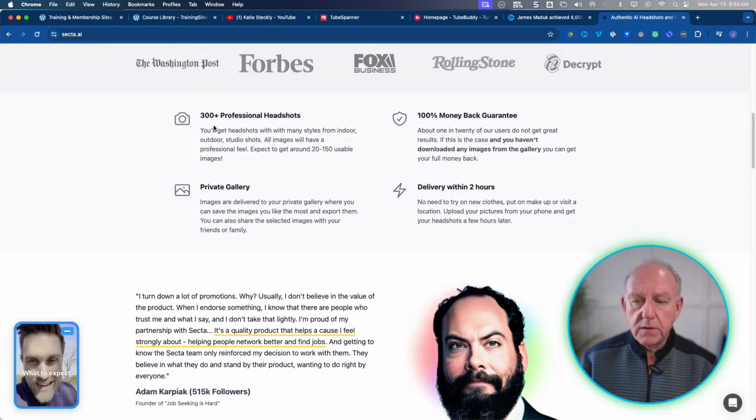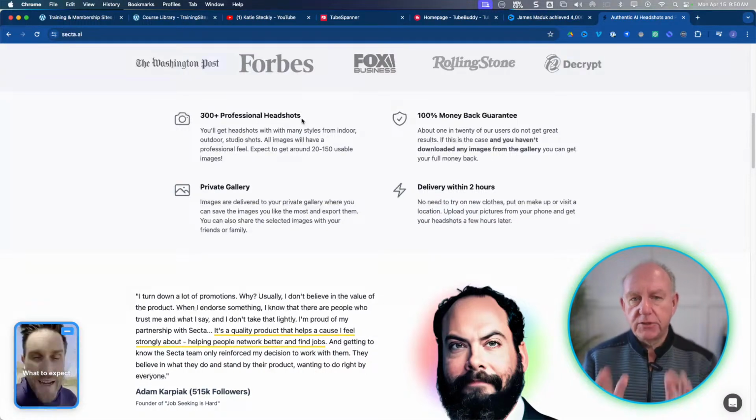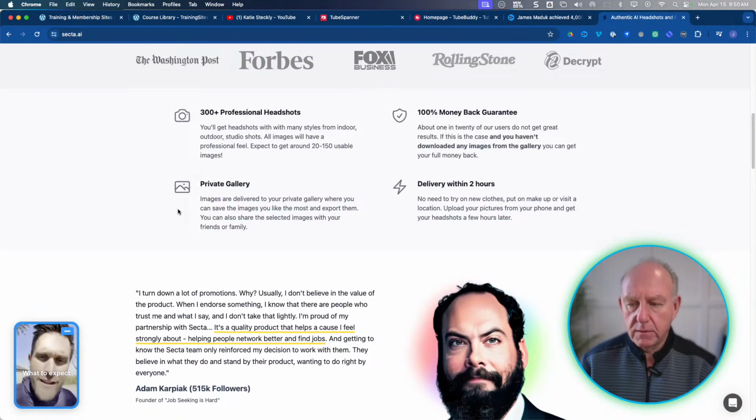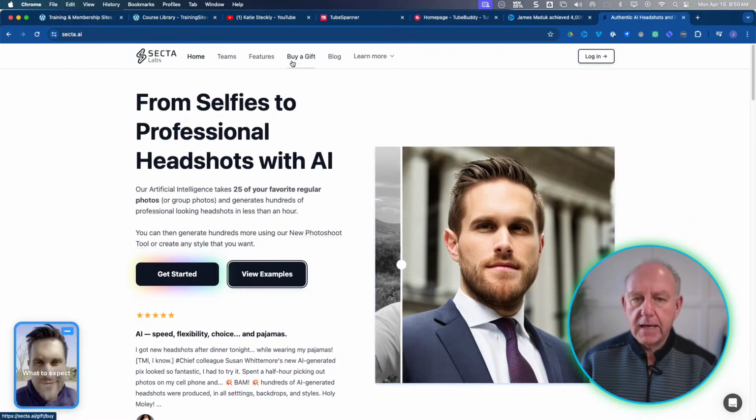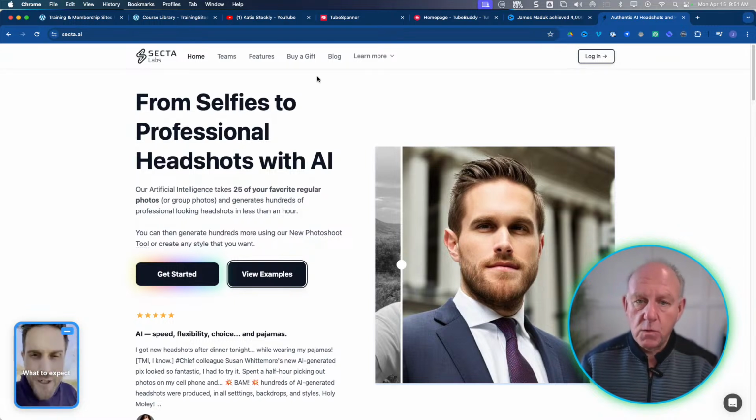And what you'll do is get 300 professional headshots. You send a selfie in and it gives you 300 different versions of it and a private gallery for you. So this is one you might want to take a look at if you're looking for headshots, or you have selfies where you want to get a certain look or vibe, and then you can use this in all of your thumbnails.